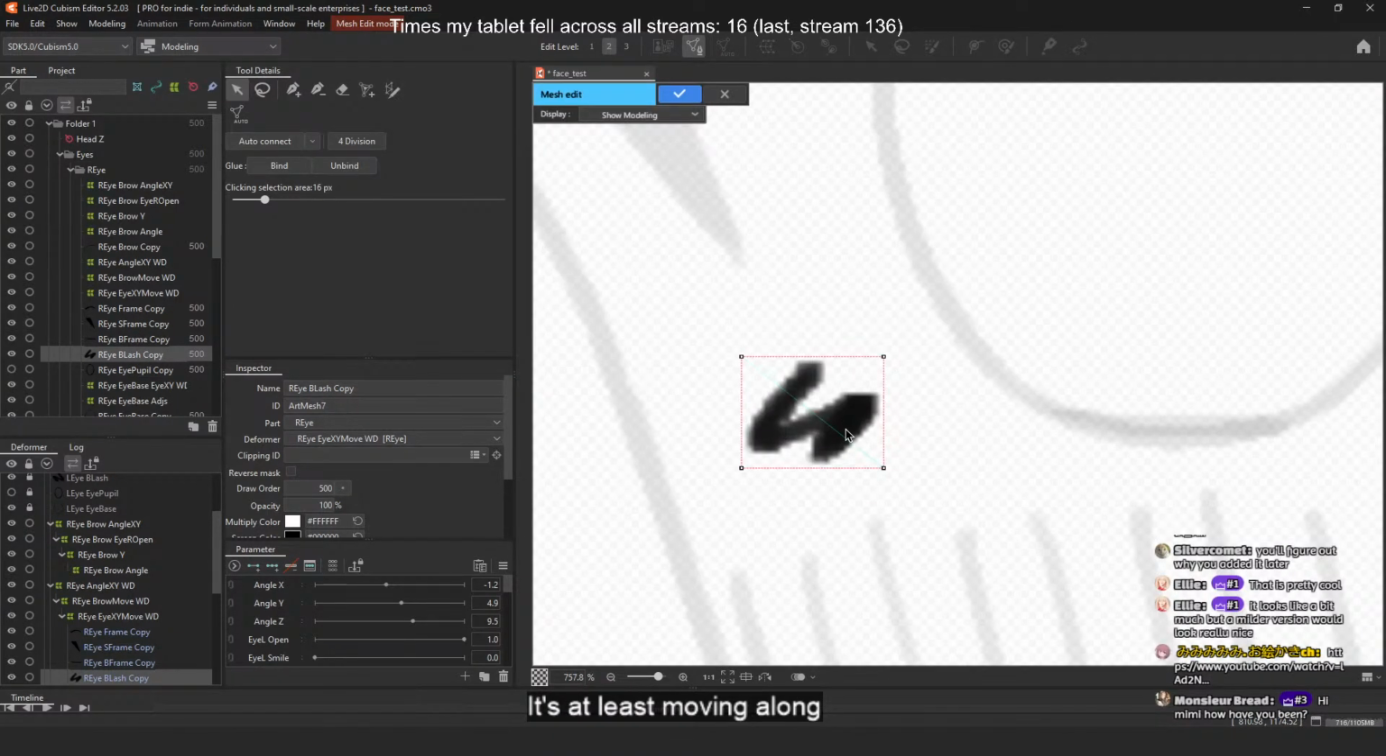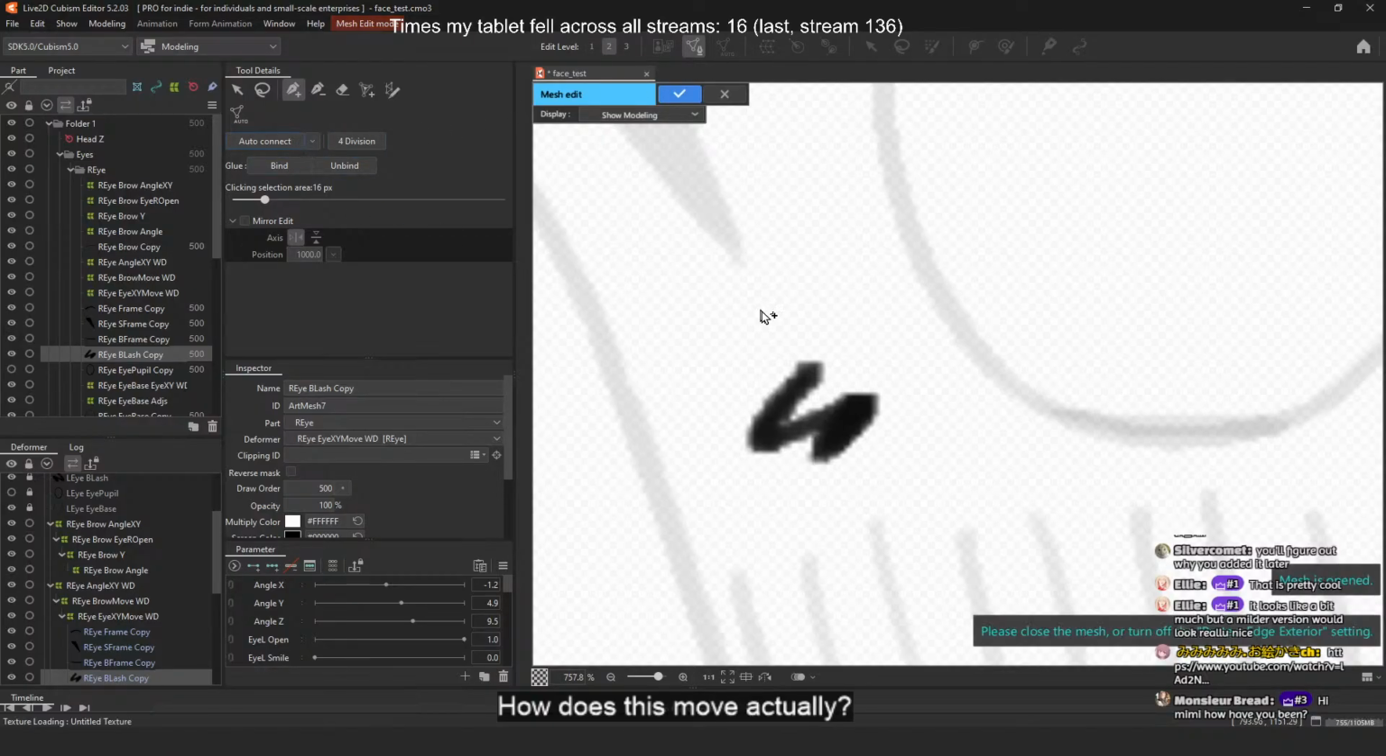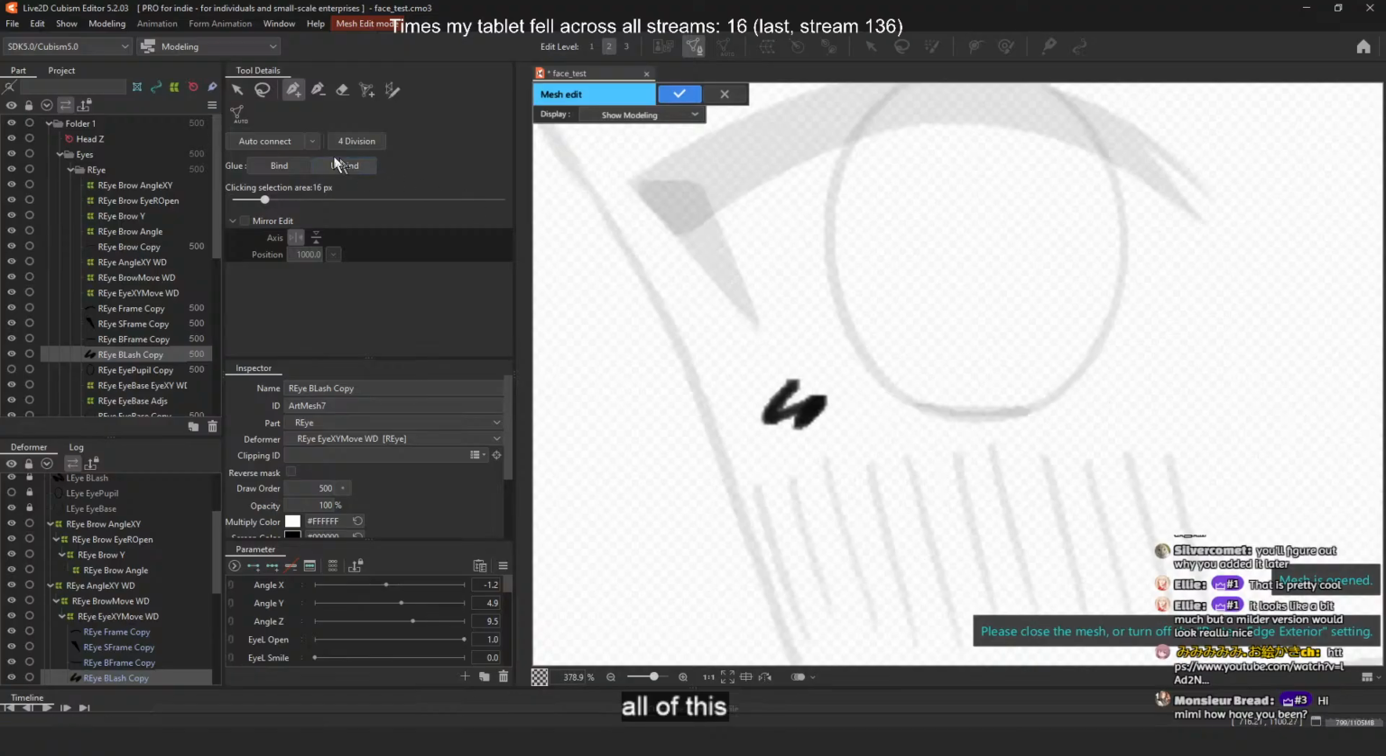Ah, this way of drawing is kind of jank. I don't know how to rig this. How does this move actually? Okay, I don't care. I'm just gonna auto this. Oh, auto connect. Where's my auto button? Here.